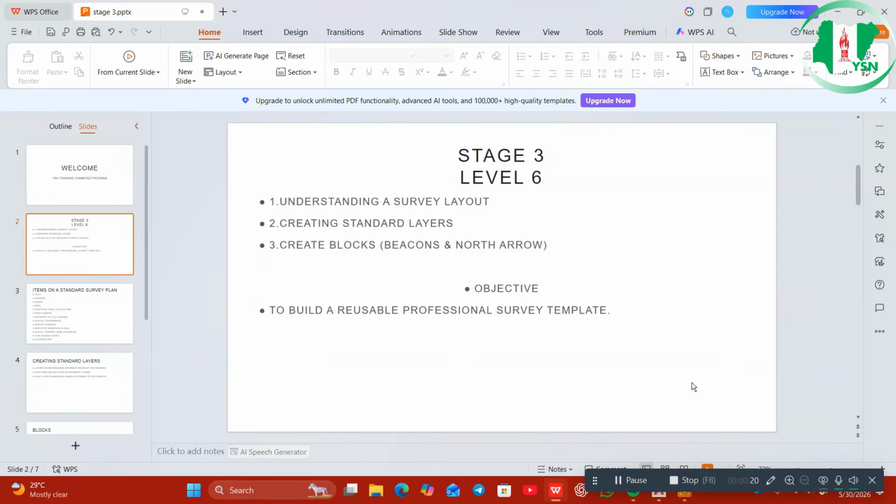So in this level, we are going to be first understanding a survey layout. We are also going to be creating standard layers, and we are going to create blocks from beacons, north arrows, and some other symbols. Our objective for this level is to build a reusable professional survey template.